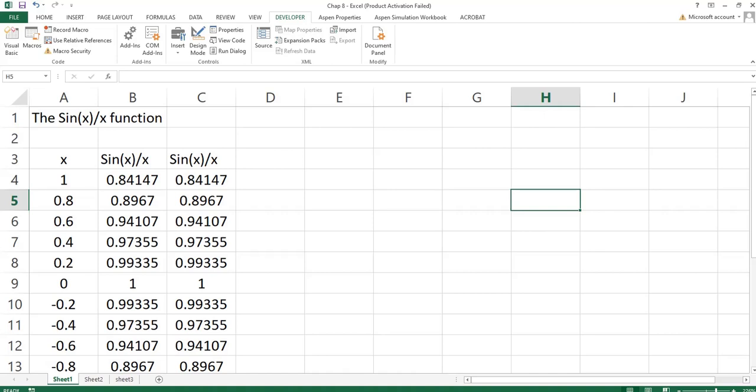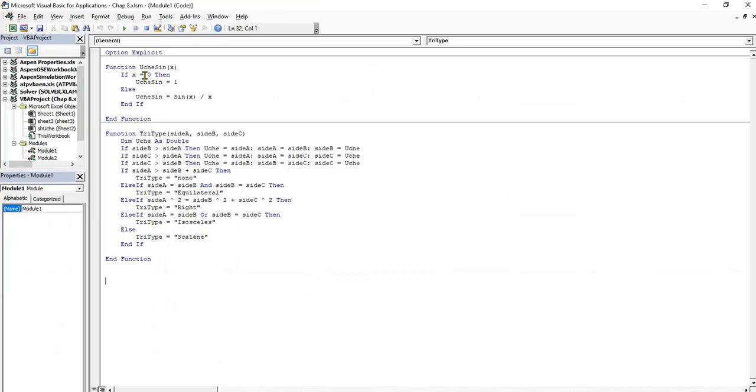To use a select case statement to create a user-defined function in Excel. Now, we are going to use select case. This user-defined function, which is the sign function of X, has already been created with an if block statement. Now I'm going to do this same function, this Uche sign function, with a select case statement.